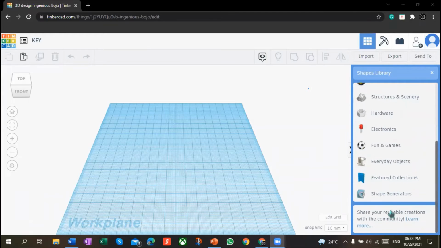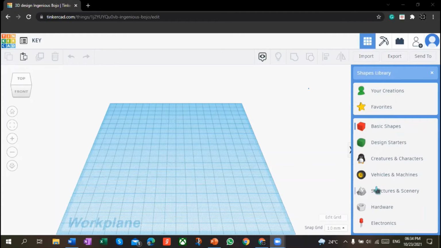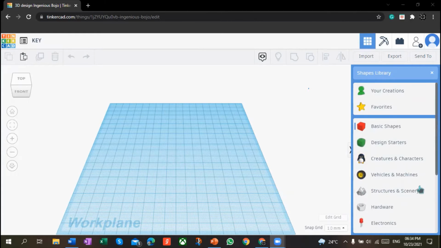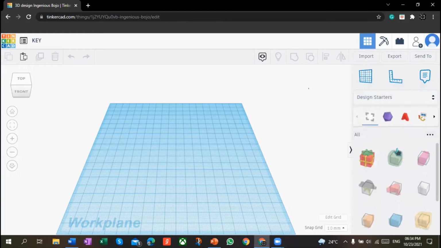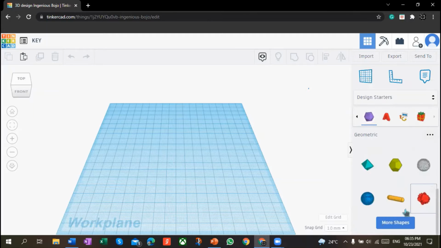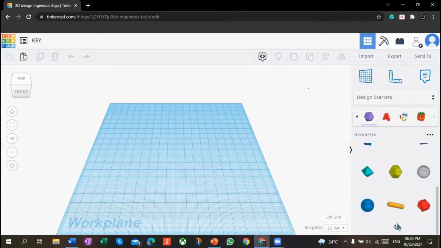There are many shapes like design starters, creatures and characters, vehicles and machines, structures and scenery, hardware, electronics, fun and games, everyday objects, featured objects, shape generators. For now, we'll go for design starters. Here there are many topics: geometric, letters and numbers, text and symbols, decoration. We'll go to geometric. Here you can find many designs. You can even load more.